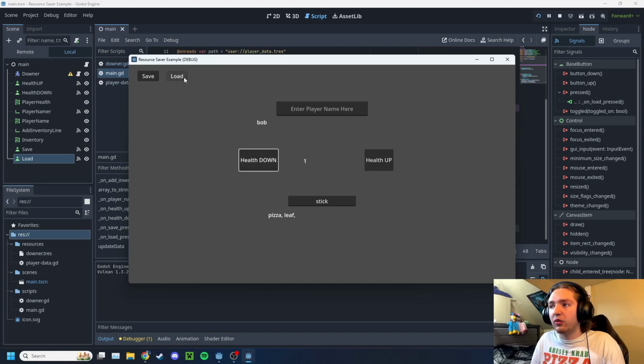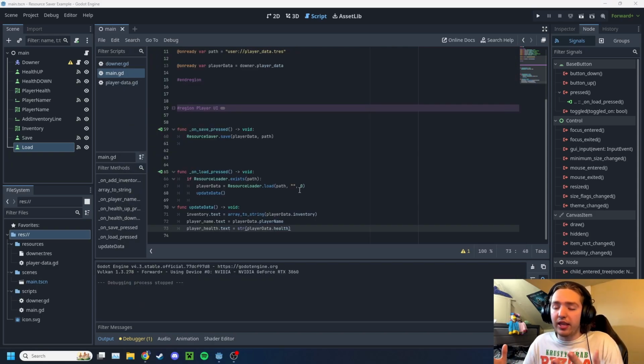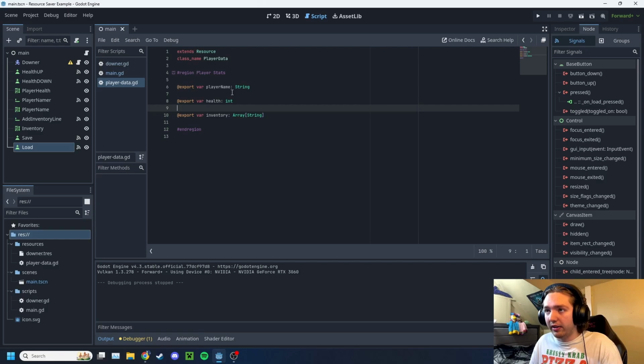We can do this as much as we want. He's at 1 health. Boom, reload. His name's not even Bob anymore. It's Harold. That's weird. Boom, he's Bob. So this works with whatever you put in that resource. You can pull individual variables from that resource, such as what I did here with player data.inventory.player name. That's all just referenced from the player data itself.